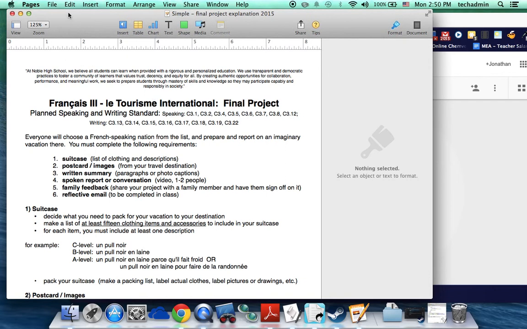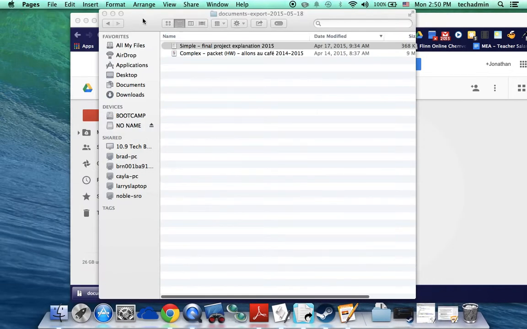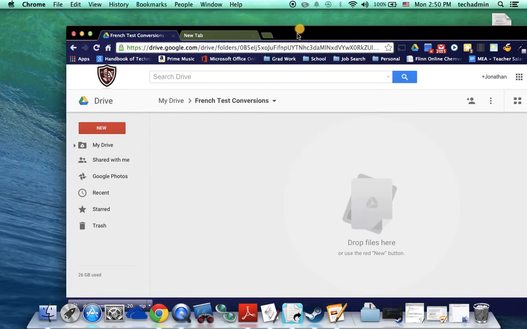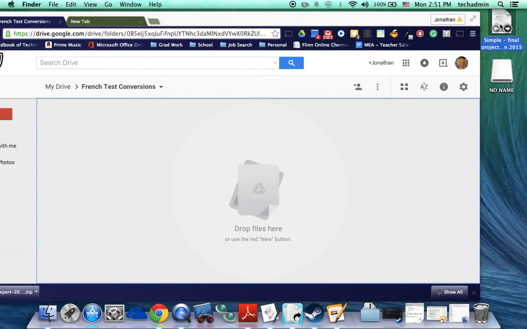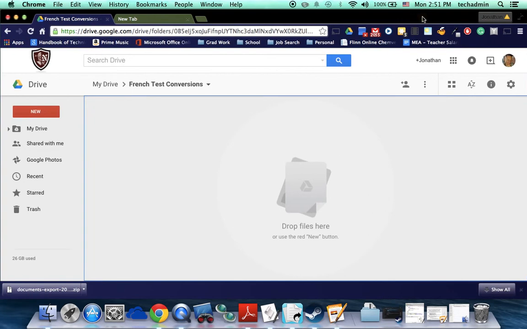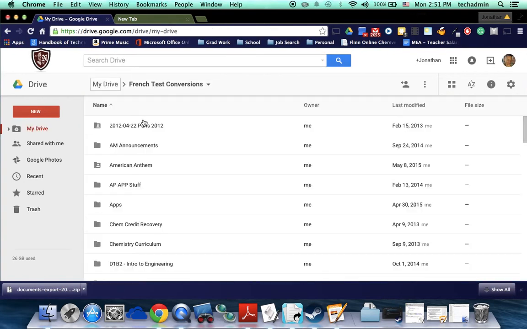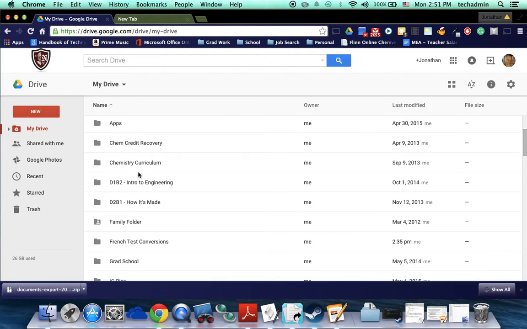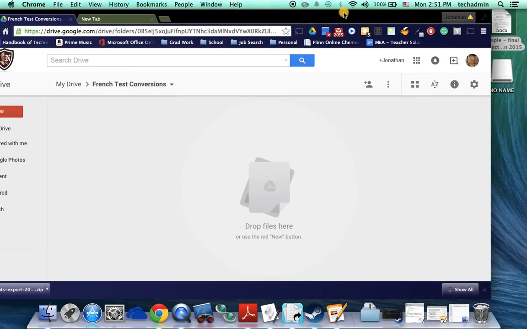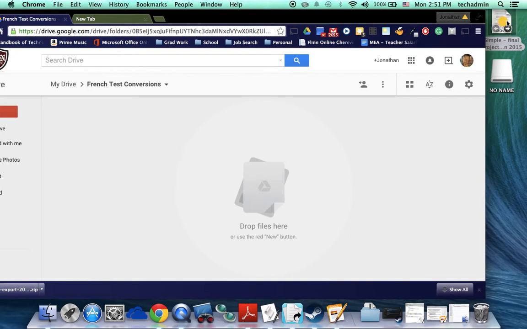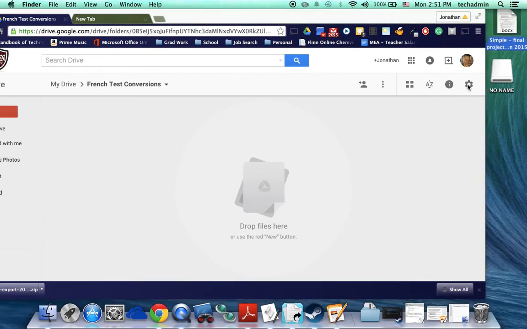So now that document has been exported and is on my desktop. I can minimize all of these and find the document that I have exported. It's right over here. Now I'm going to be able to drag and drop. In my drive, I've made a new folder which I've called French Test Conversions, and I'm going to open that folder in my Google Drive, and I can just drag and drop these files in here. But wait, before we do that, I want to make sure that we convert.